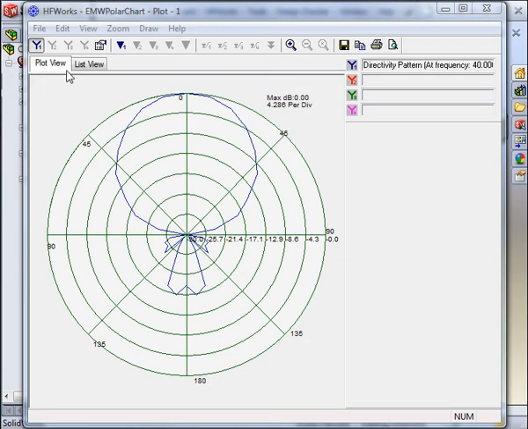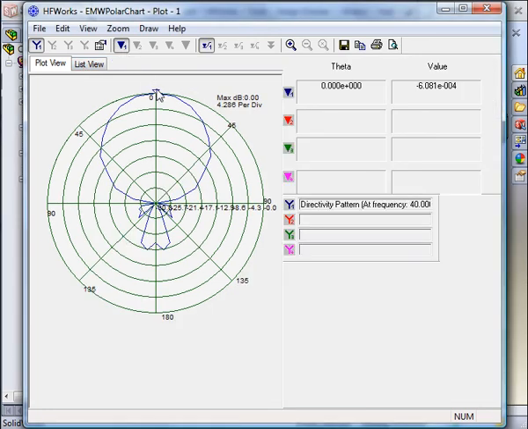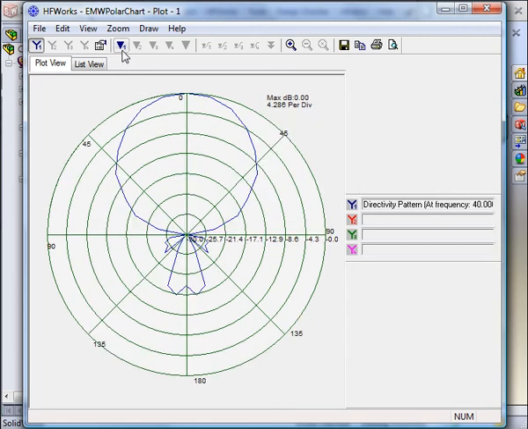The polar plot, like a rectangular 2D plot, can be dragged using a marker. It can also be viewed numerically in a list view.